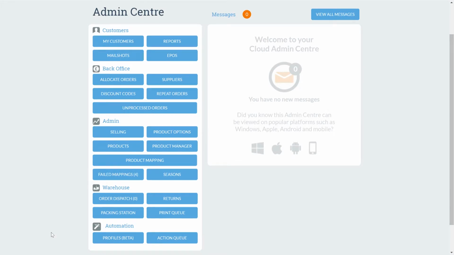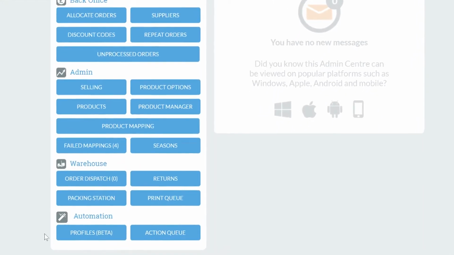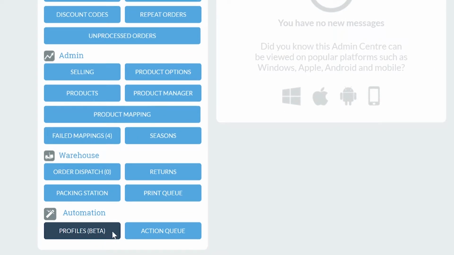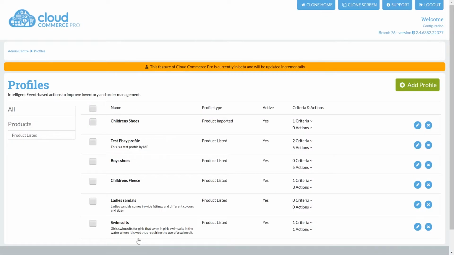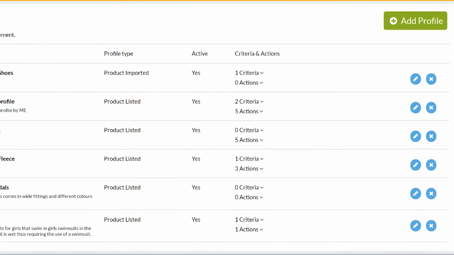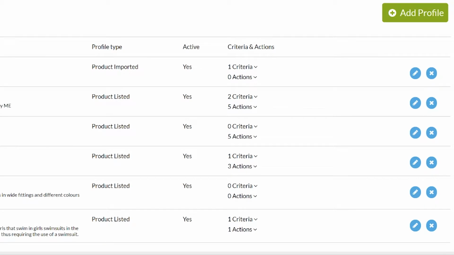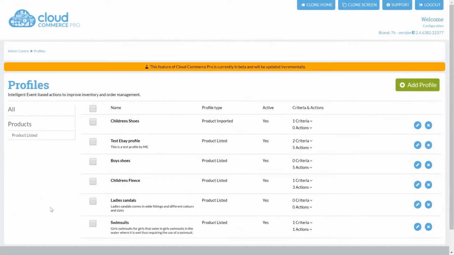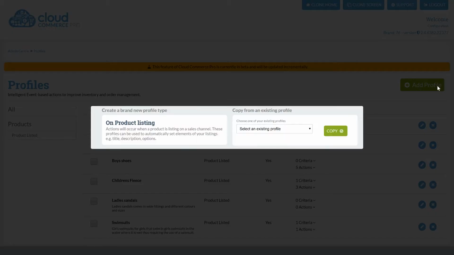To get started, head over to the Admin Center and locate the Automation section. Click the Profiles button to continue. This is the main Profiles page. Any profiles you have created previously will show here and can be edited by clicking the pencil button or deleted using the cross. To create a new profile, click the Add Profile button.